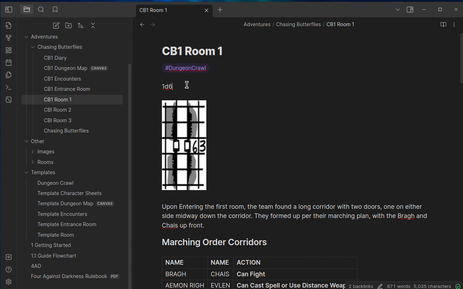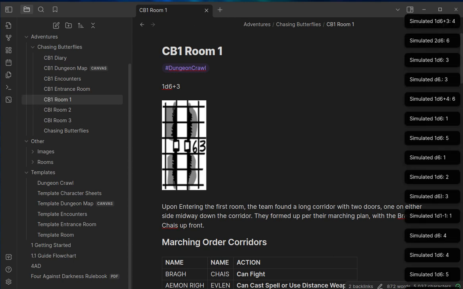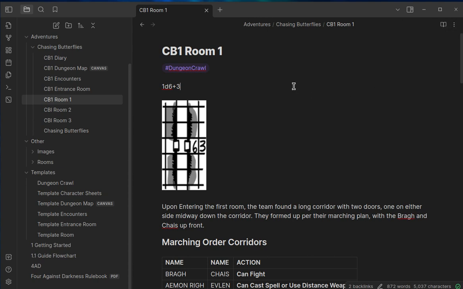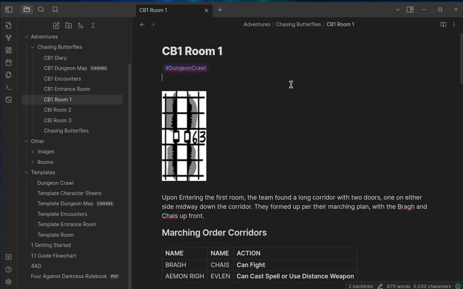Now if I had to roll 1d6 plus a level 3, for example, and I roll it, it's going to say simulated 1d6 plus 3, and my result is 4. It's that simple. Once you've got everything working and running.